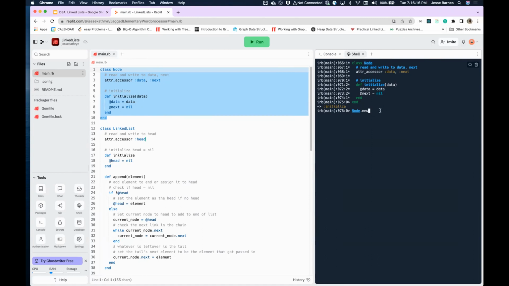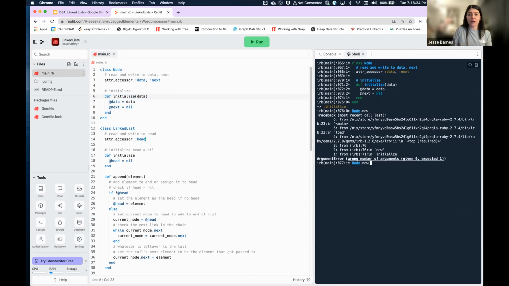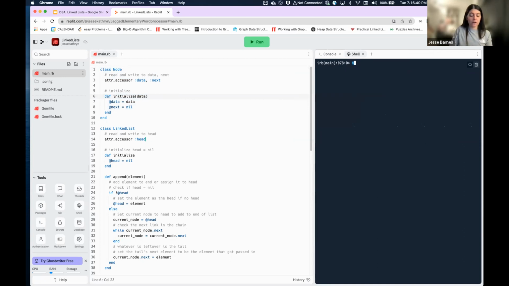If I were to say this, it's going to say, hey, whoa, this is wrong. I'm expecting an argument here, because that's what we've told Node as a class to expect. We're saying on initialize, please expect to get an argument, which is going to be your data. So what we do is, I just want to show you what this looks like. I'm going to delete this so it's clear. Let's do this.